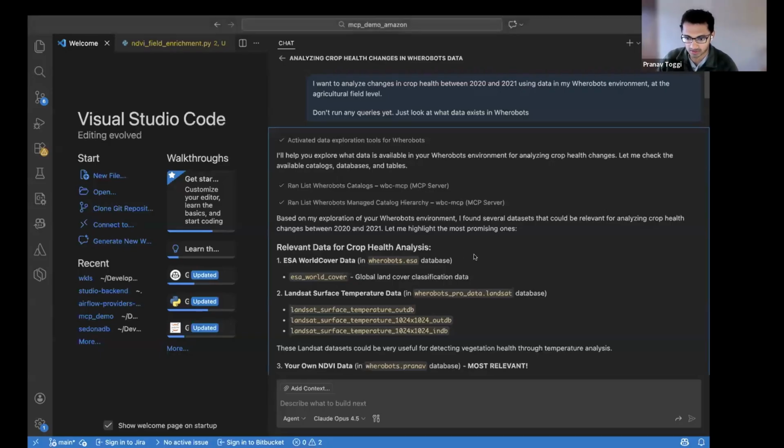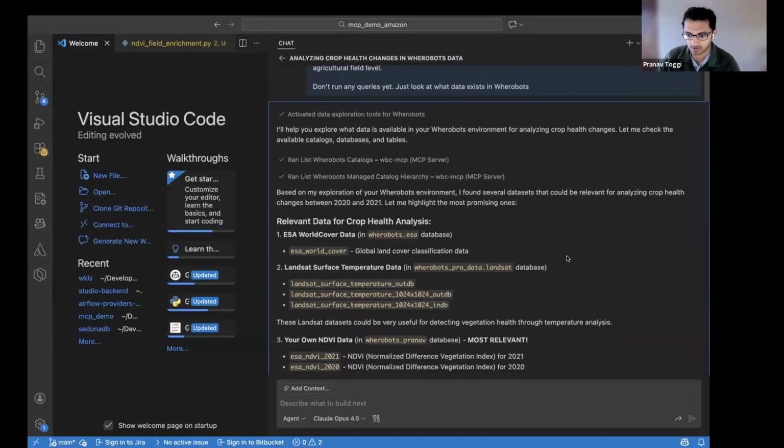So at the start, I don't know what data exists in my Wherobots environment, which catalogs are there, what tables exist, or what's relevant to crop health. So the first thing I do here is to simply ask the MCP to look at what data exists in my Wherobots catalog, and I'm not making any assumptions. I'm not guessing table names. It's just exploring. So yeah, this is the response that it gives me.